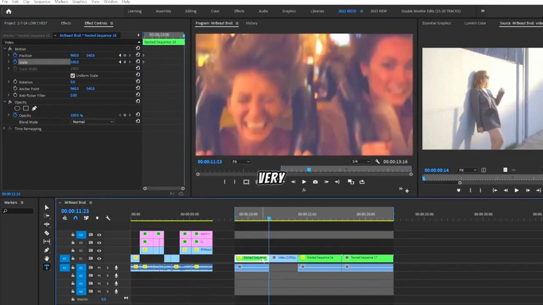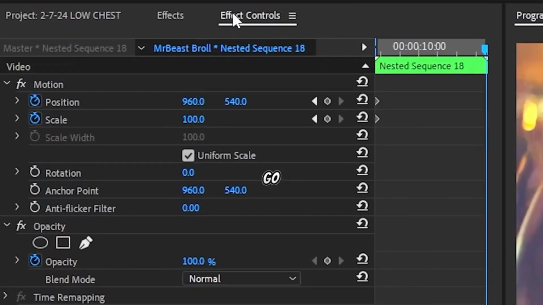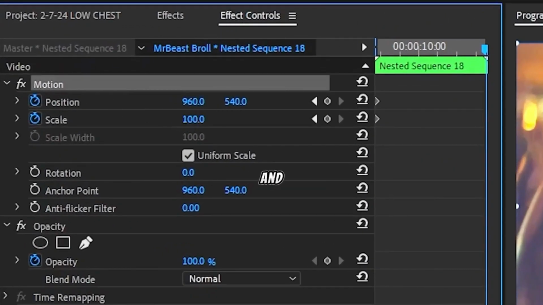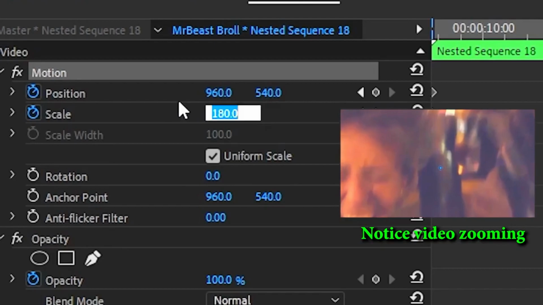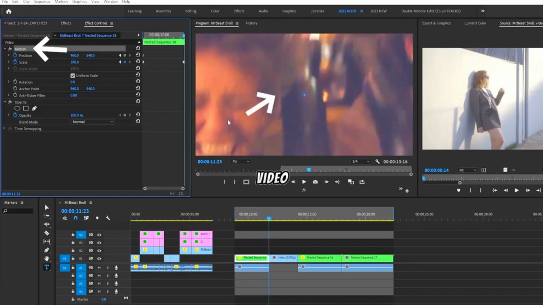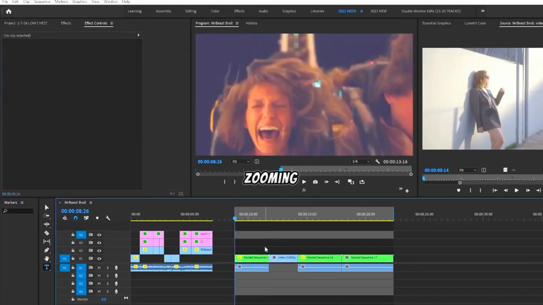So it goes to the very end, 1 frame, and then go under Effect Control, click Motion, and move this to the right, click Motion, and then click on the video under Program, and now it is zooming in.